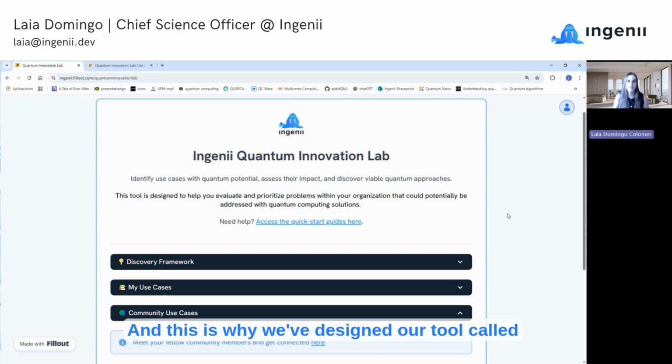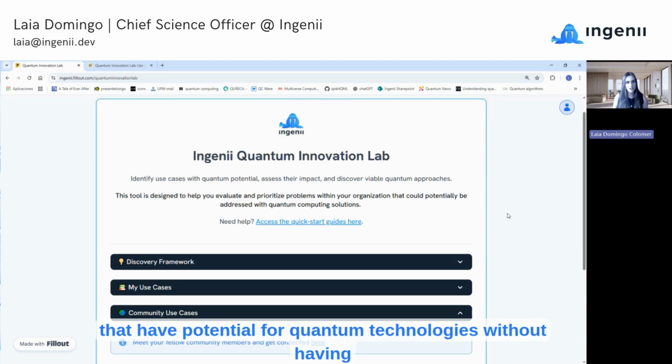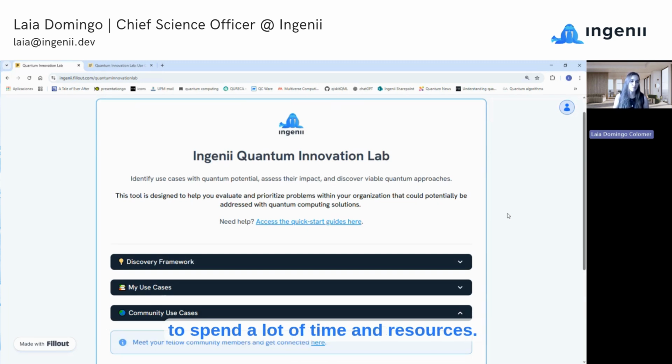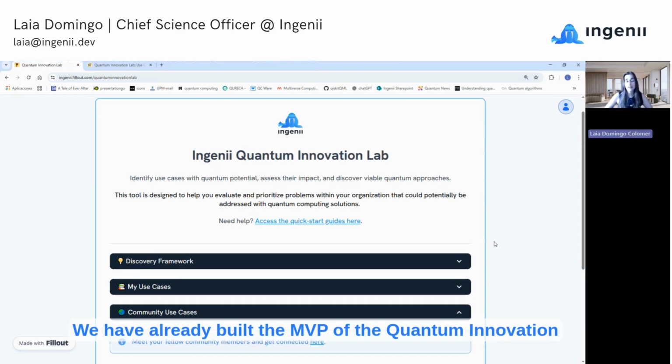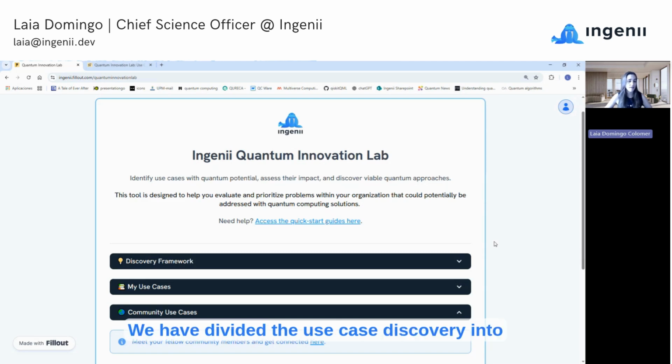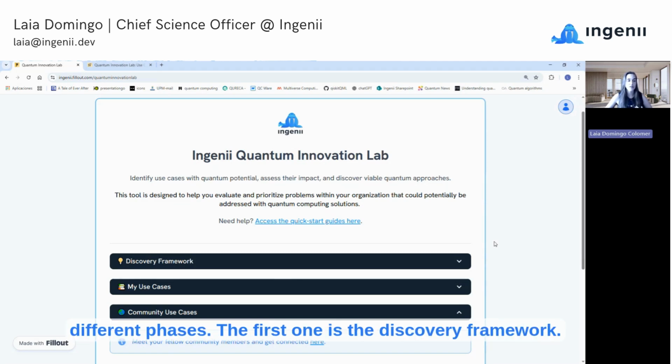And this is why we've designed our tool called the Ingenii Quantum Innovation Lab to help researchers and data scientists discover the use cases that have potential for quantum technologies without having to spend a lot of time and resources. We have already built the MVP of the Quantum Innovation Lab, and today I'm going to show you the main features of this tool. We have divided the use case discovery into different phases.